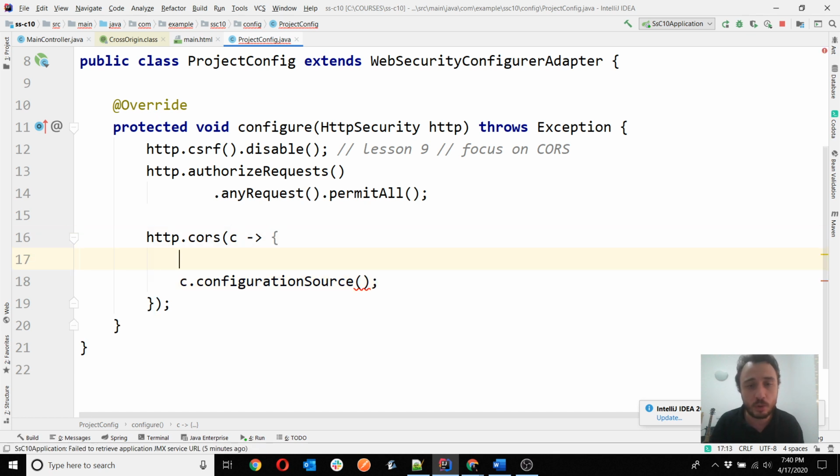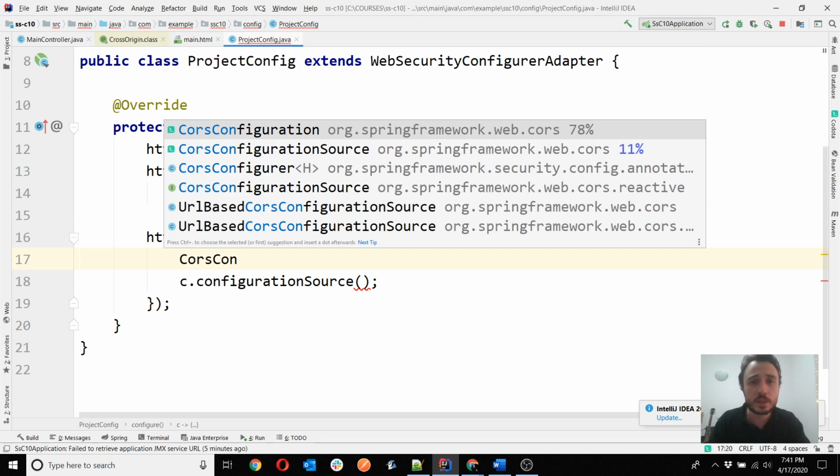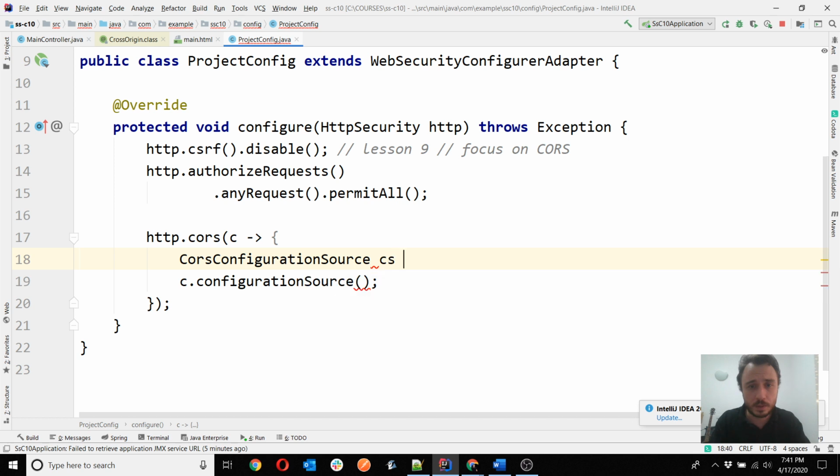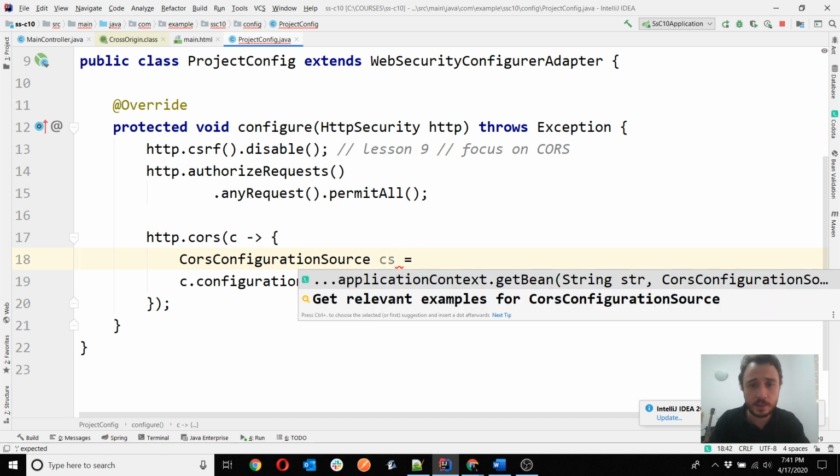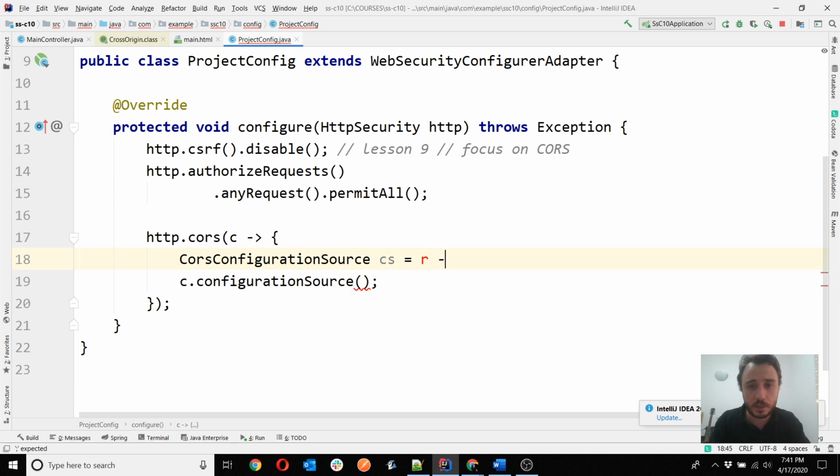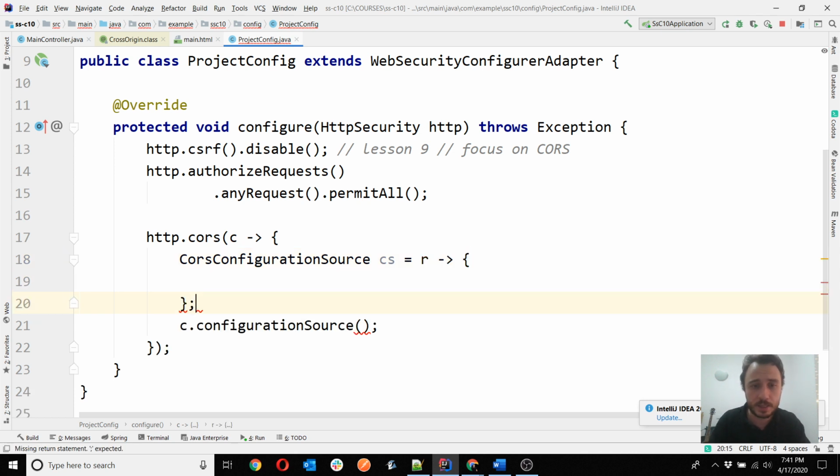So this customizer is where you can now configure the CORS configuration source, and the CORS configuration source is also an interface. So that's why I say CORS configuration source. Let's call it like this, and then you can actually use a lambda expression, the same as I've done here, and you just set it here.